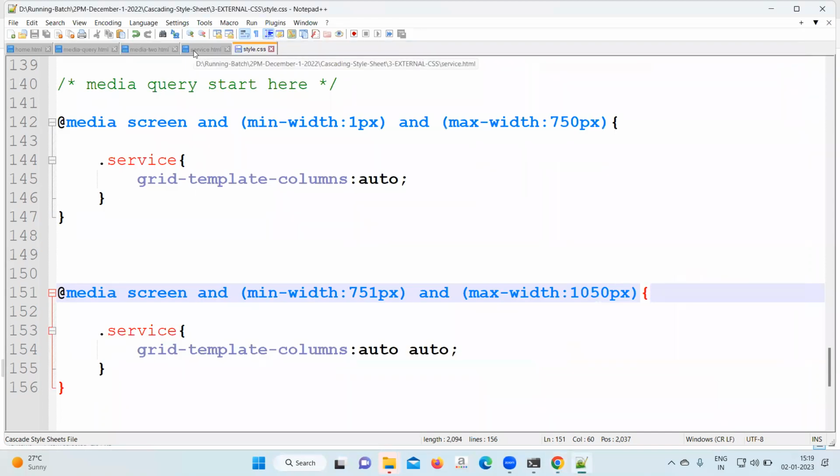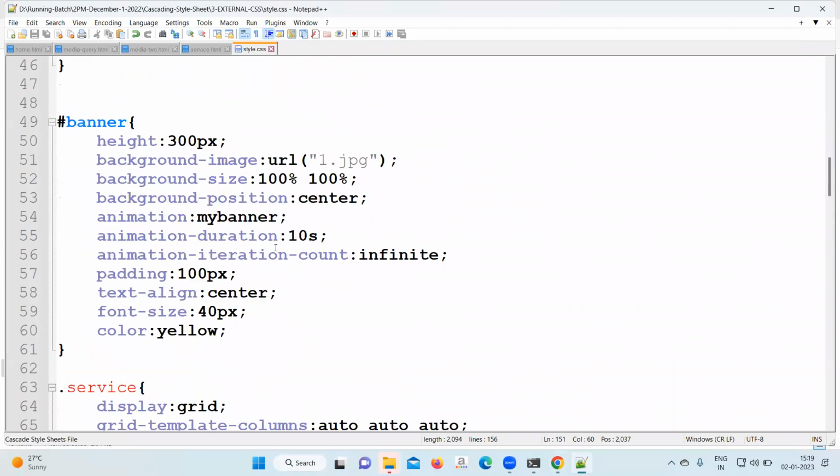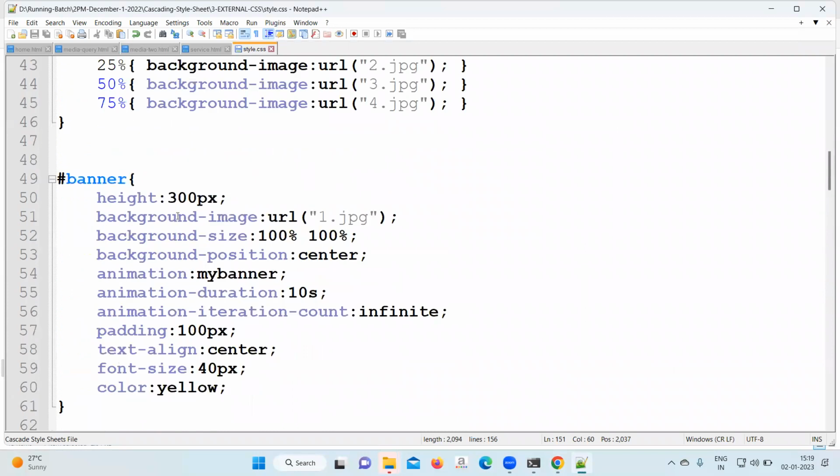So in the CSS file, if you see banner, we have given a font size of 40px and padding of 100, and font size is 40. So we need to work on that.